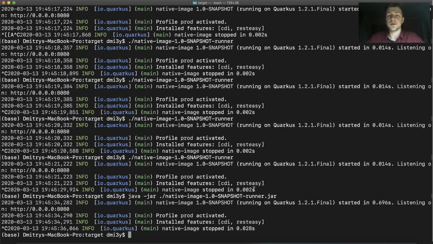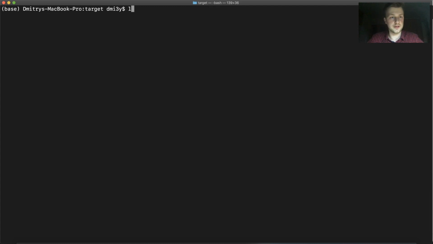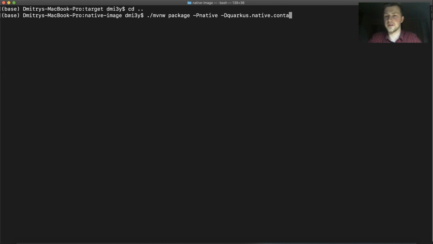So if you want an independent executable, right? You can create a native image, but you want to be sure that it will work on, for example, some other environment, or maybe in Docker. So Quarkus also took this into account, right? And you can run the next command. Let's actually go back and declare -Dquarkus.native.container-build=true, basically.